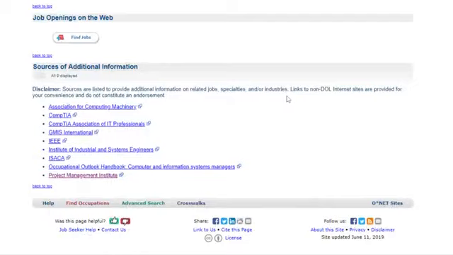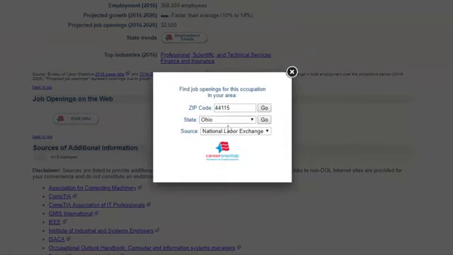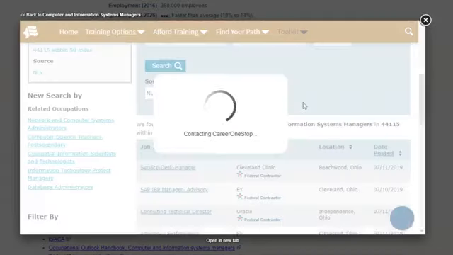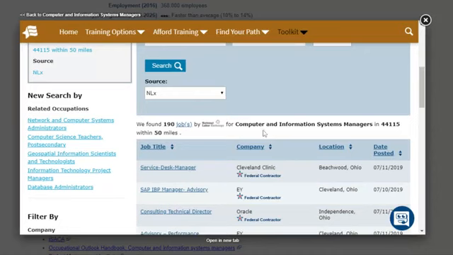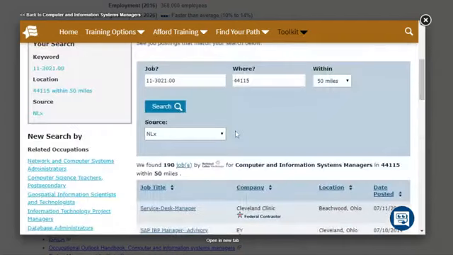And another thing you want to have is job openings on the web. So you can find jobs here too, using downtown Cleveland. And as you can see, there are 190 jobs within a 50-mile radius. So those are some of the jobs that are available.